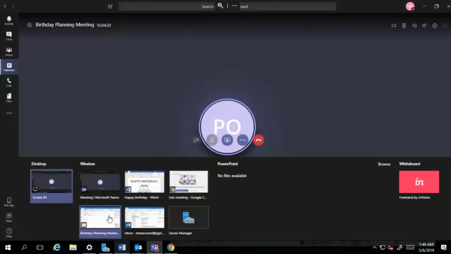I have two options. I can either share everything you see on my screen, or I can share just the screen that I want to share, which is the document, or, you know, share any other window that might be opened on my computer. With the window option, the audience will not see anything else except for what you select. With the desktop option, the audience will see anything that's on your screen.